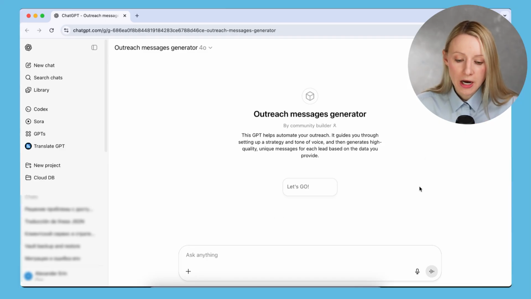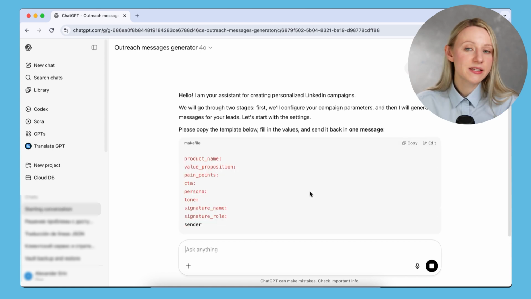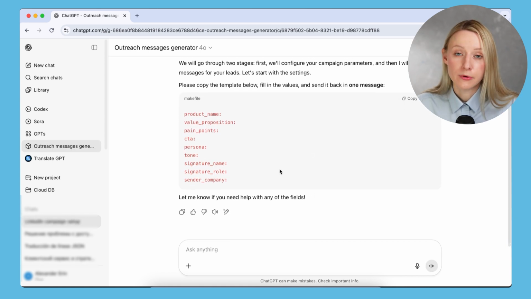Now the next step, generating messages with ChatGPT. Once you open our Outreach Messages Generator, it starts by asking for your campaign configuration. And this is where the quality of your results really starts.